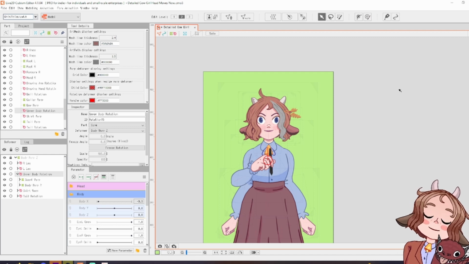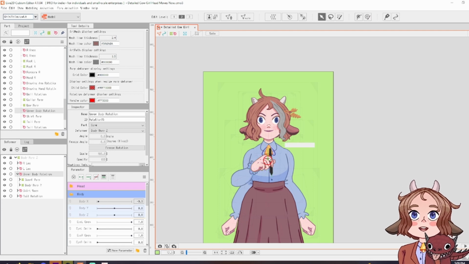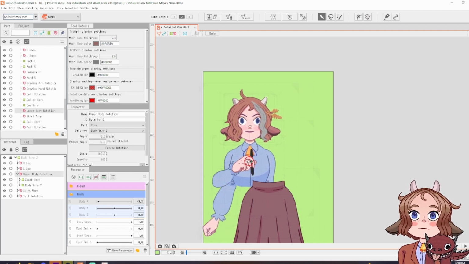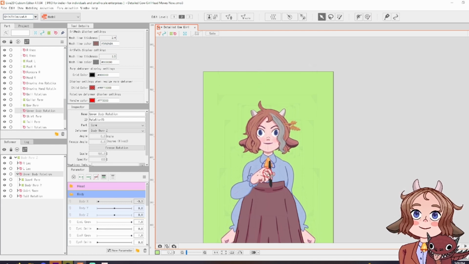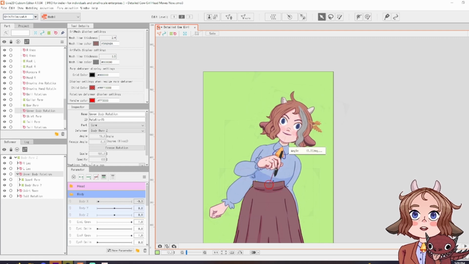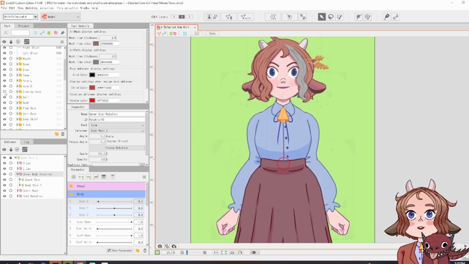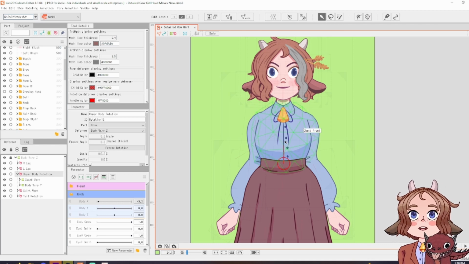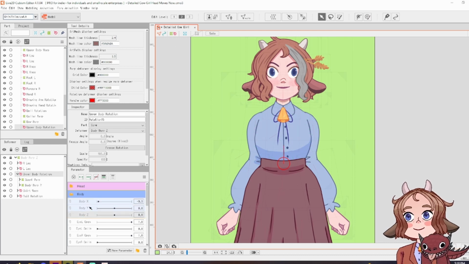So to clarify, when it comes to the X, Y, Z, X is like horizontal, Y is vertical, and Z is basically a rotation. So this would be Z, right? So for now, we're going to just get rid of the drawing hand and just work on what we need to do. So let's work on the body Z.